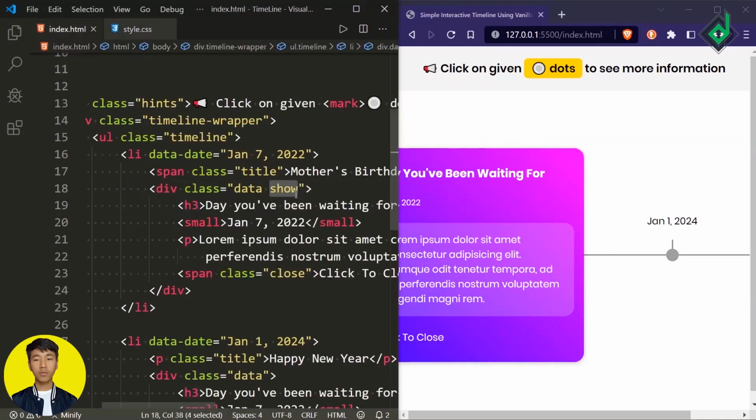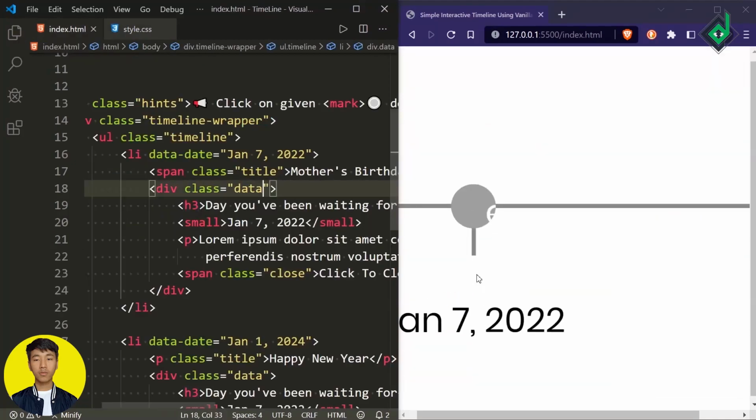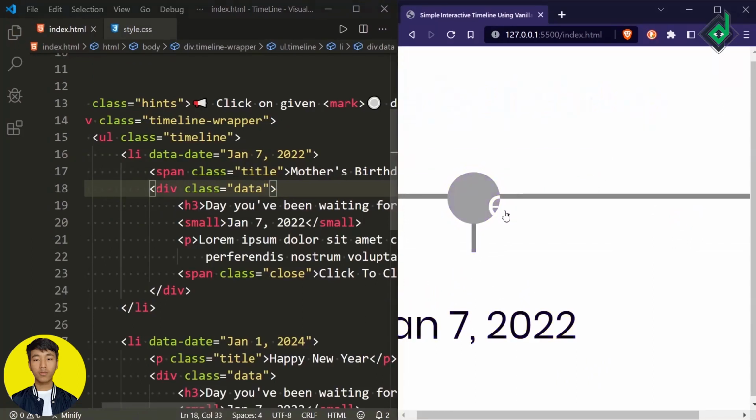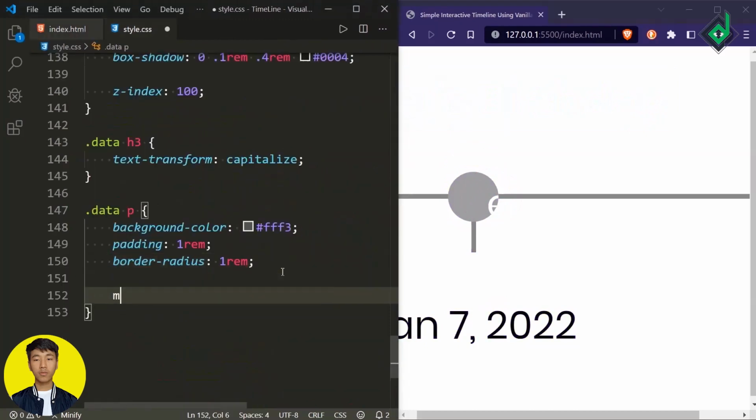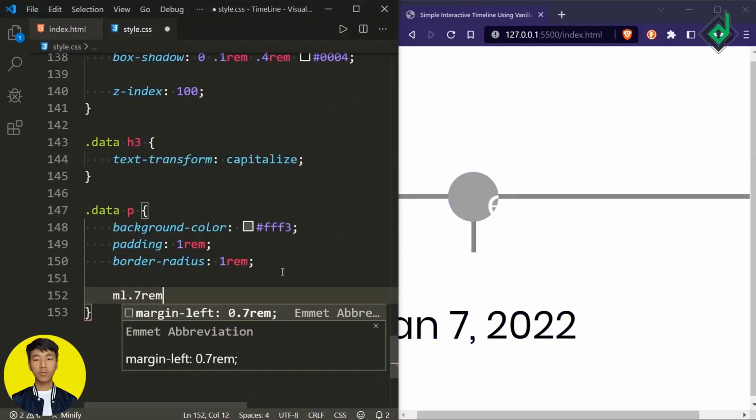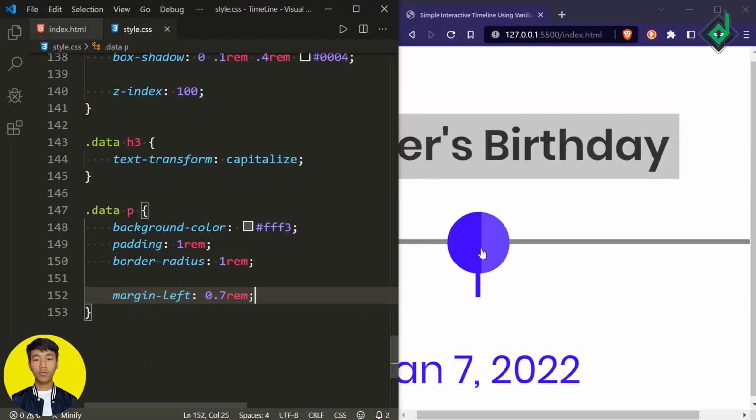And if I remove that class from that data, now you will get that small circle. But if you have noticed, within our circle, you can see some text. So in order to hide that, for the paragraph, let's give margin left of 0.7 rem. So yeah, this is exactly what I want.